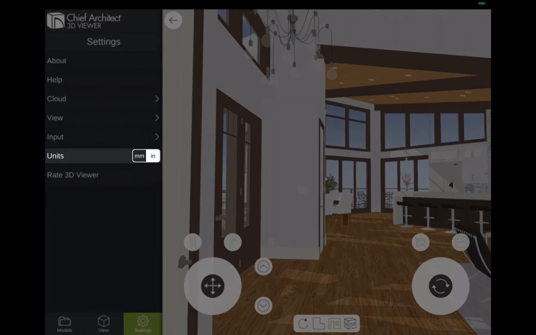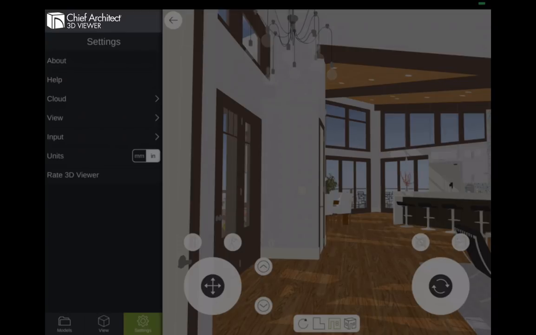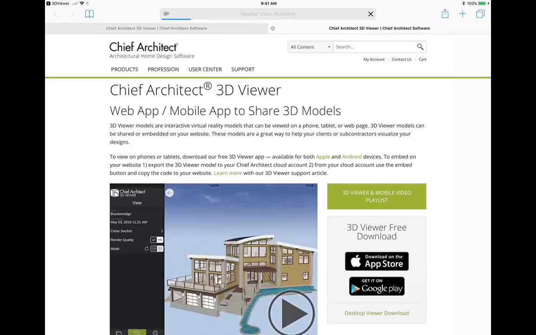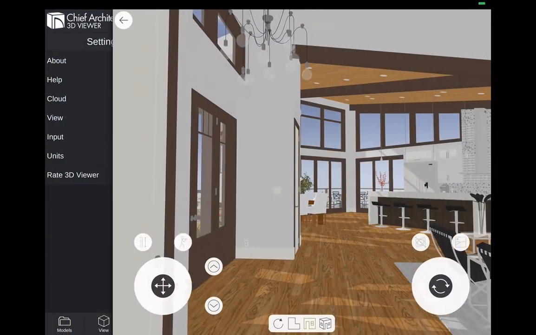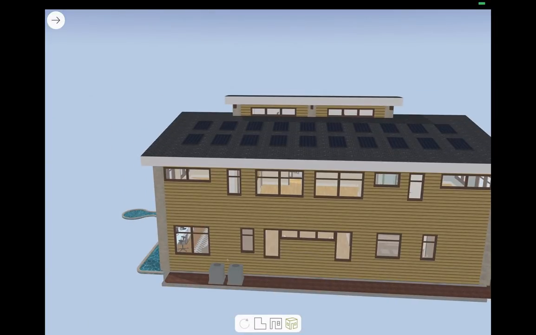The next setting you can specify is whether your units are in metric or imperial units, which impact your plan views, and the last setting is rate, where you can rate 3D Viewer on the Google Play Store or App Store. And at any time you can select Chief Architect 3D Viewer from the top of the screen to be redirected to Chief Architect's website. And that's going to wrap up the 3D Viewer.